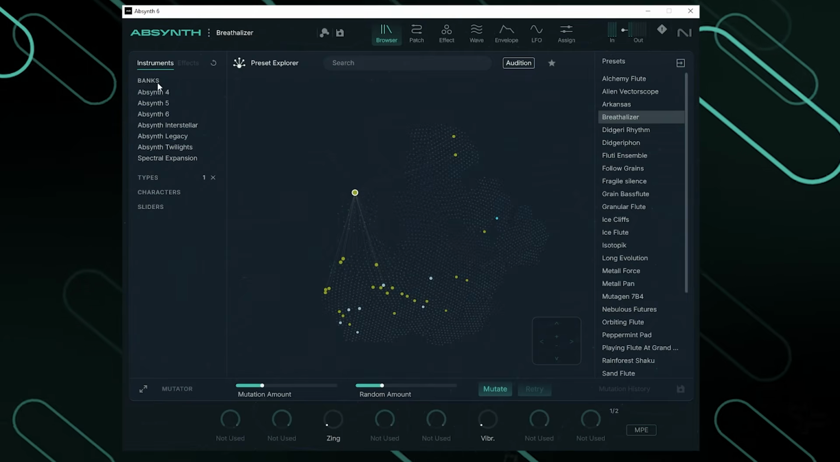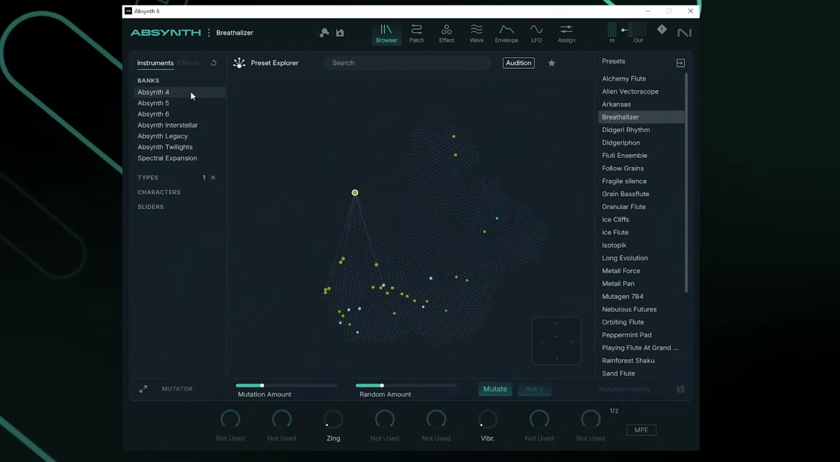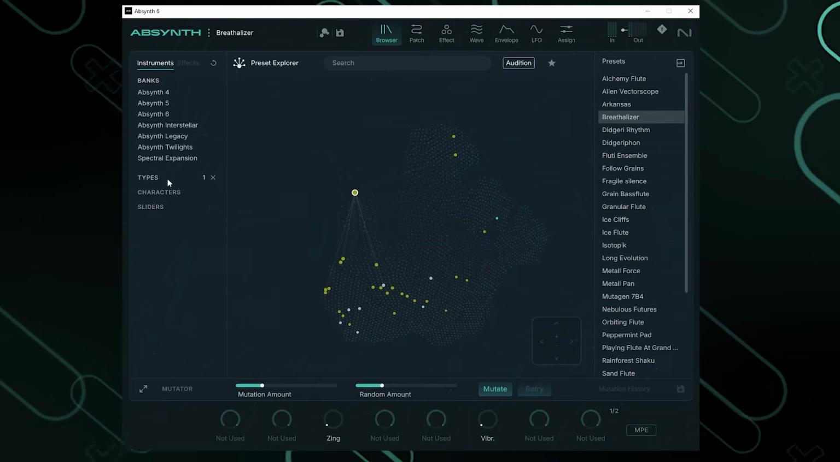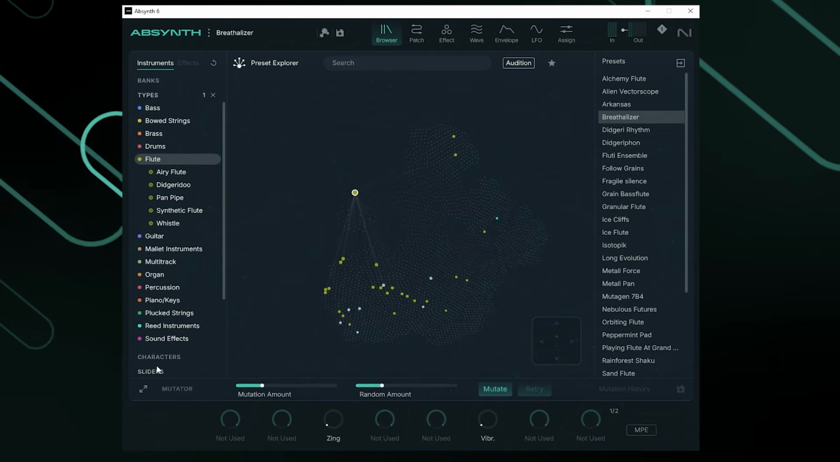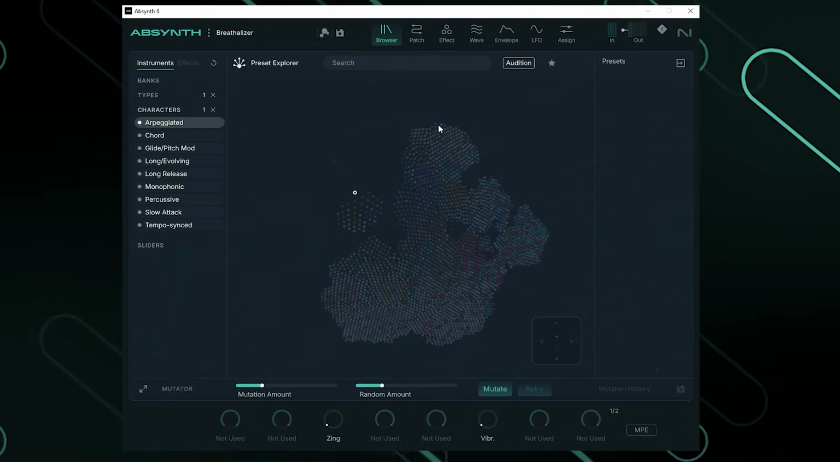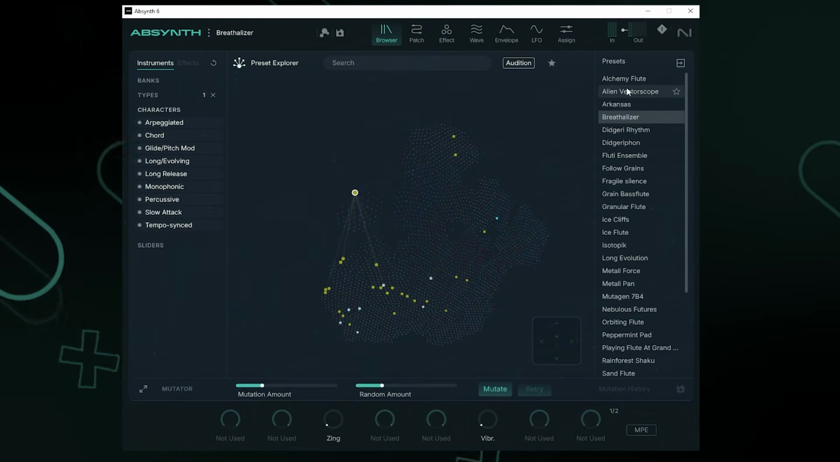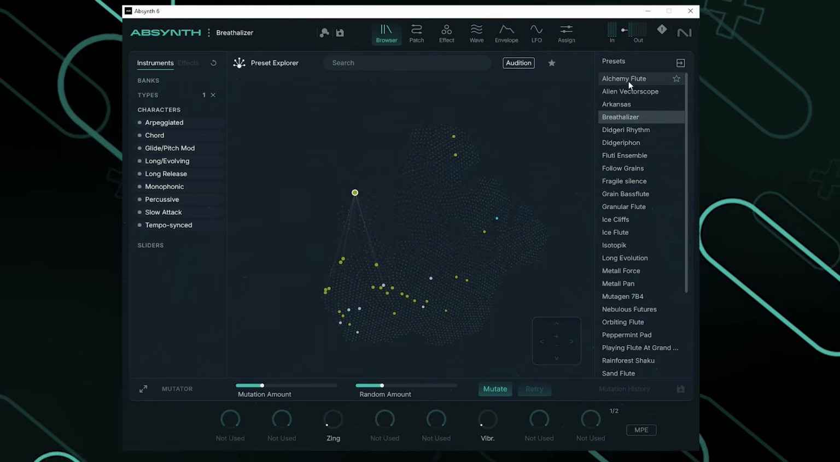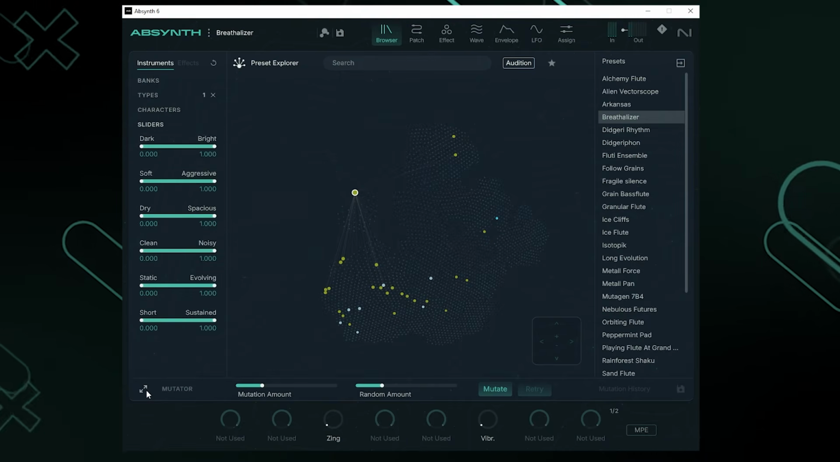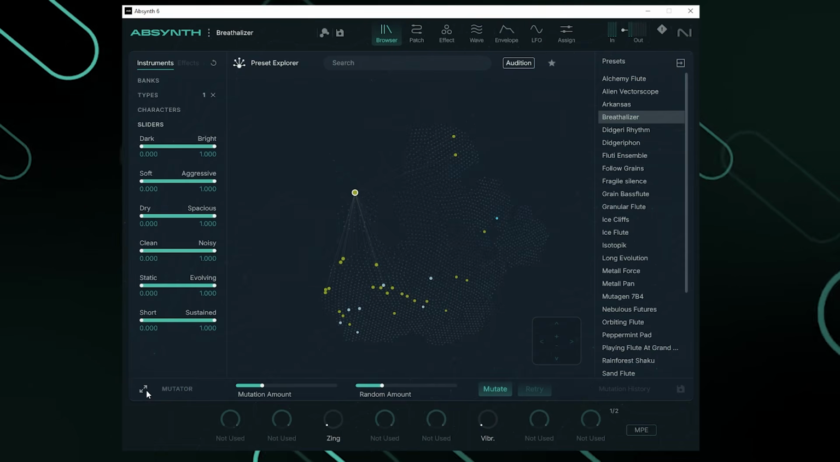And if you say for instance had different banks that you want to choose, as you see, you got Absynth 4 all the way to the spectral expansion. And then if you want to go to different types or even different characters, and if you want to do, let's say, arpeggiated, right? You can click on arpeggiated and it'll give you a pop-up list of all the ones that are actually arpeggiated.